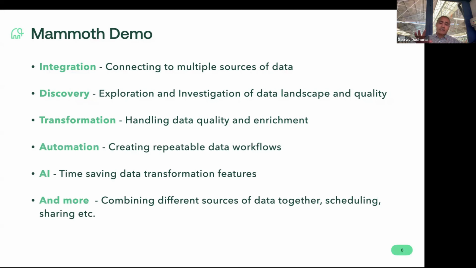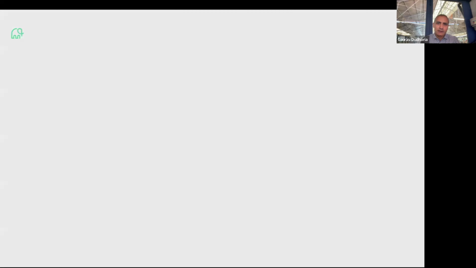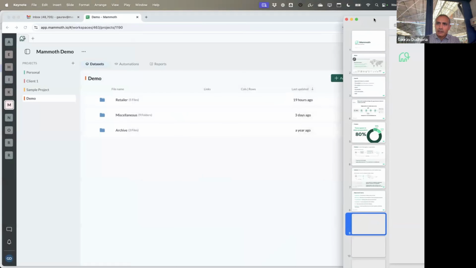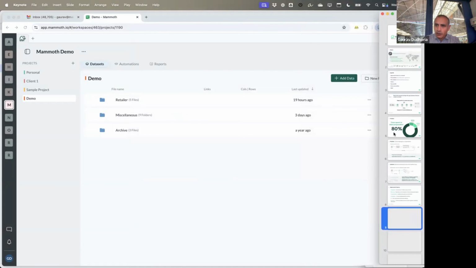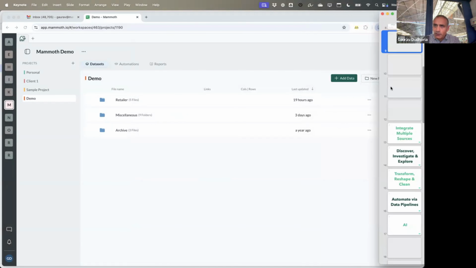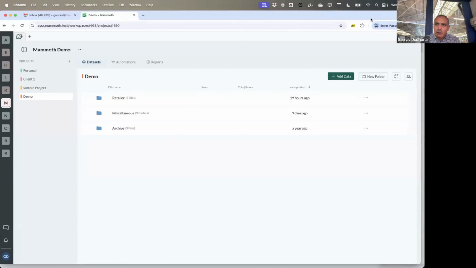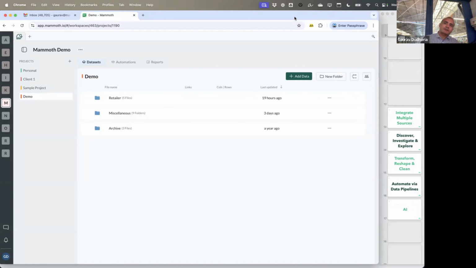Super excited about showing you some of these features. And we're going to do all of this without writing code. So let us dive into this. I have created a couple of these slides in super large font just so that we can have this as a reference here.